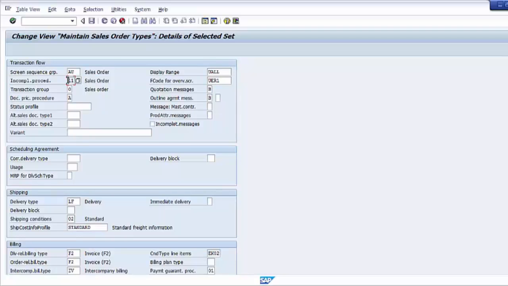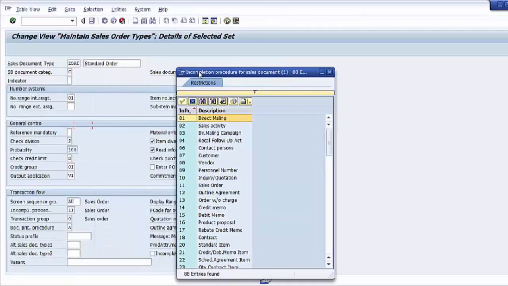Incompletion procedure. As we mentioned earlier in this chapter, an incompletion procedure helps you check the sales document for incomplete data and stops further processing steps such as delivery, billing, and so on. We'll later create our new incompletion procedure, but for our document type, we'll use one existing incompletion procedure, 11. 11 is an incompletion procedure for a sales order.